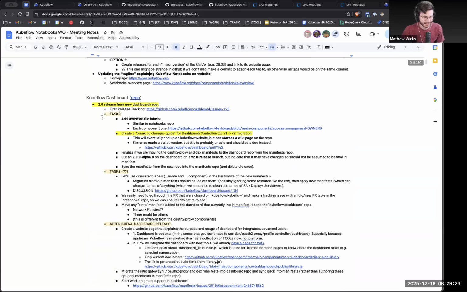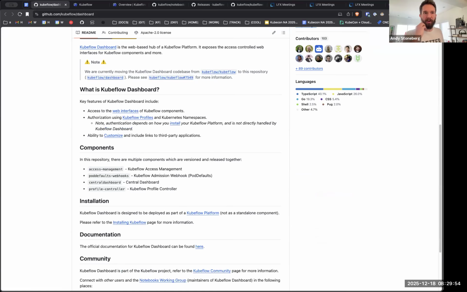Okay. Kubeflow dashboard. I don't know what the status is here. I don't think any significant work has happened yet since the last release. No, I took a stab, Matthew, at a migration guide. It's just on a wiki in my fork. That was really just reverse engineering, in a much less opinionated way, what that script that Kimonis had done. But it's still just a rough draft. Otherwise, I haven't really been looking at dashboard.